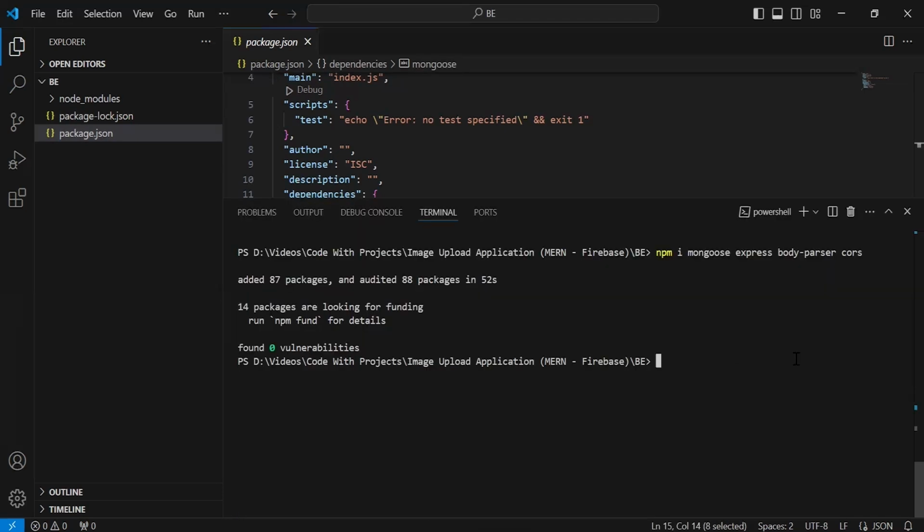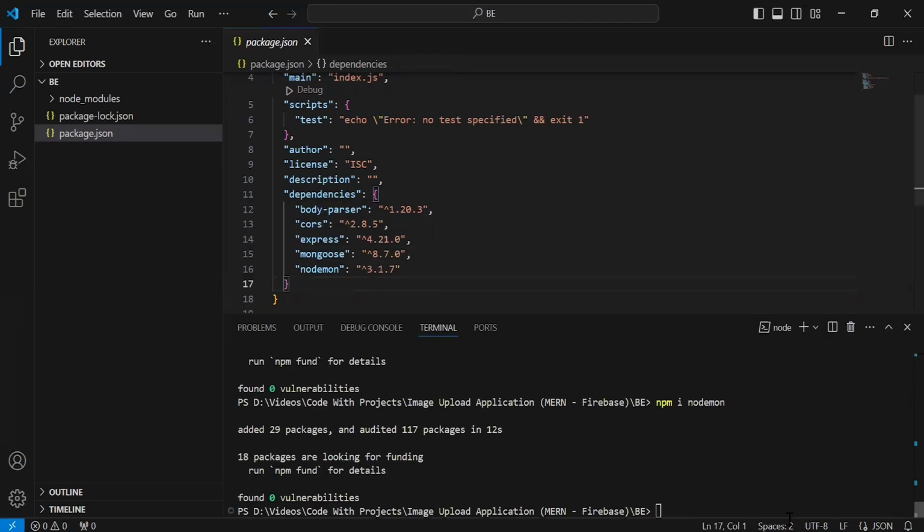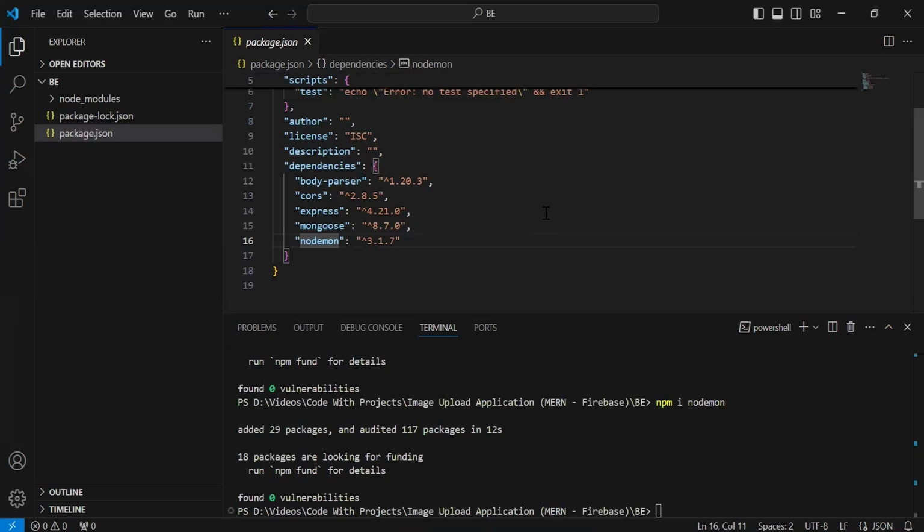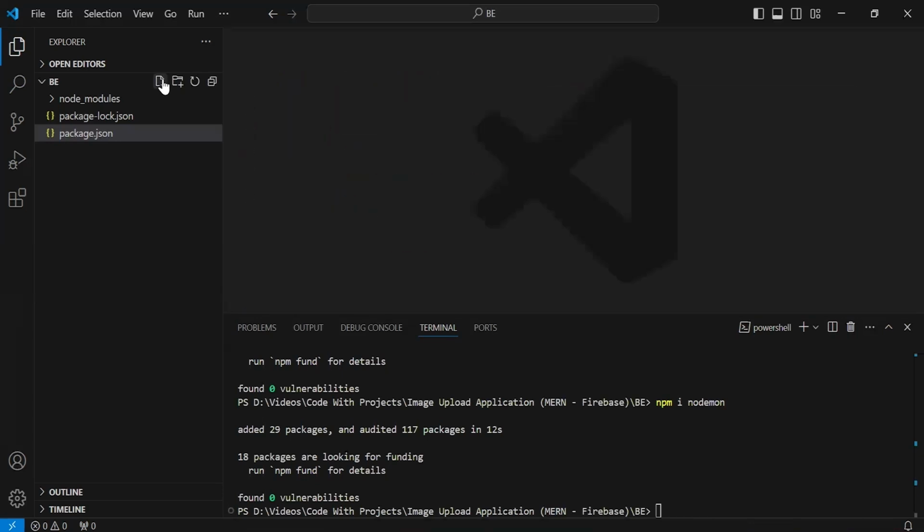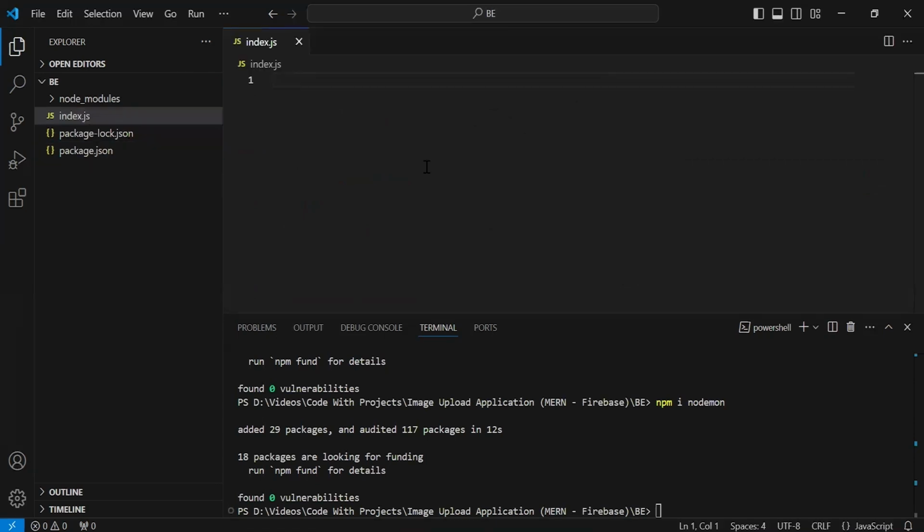After this, I'm going to install Nodemon. As you can see, the newly added dependency. This dependency will restart the Node.js application when a change is made. Now after this, I'm going to create a new file with the name index.js. Inside this file, I'm going to add a console.log, where we have a dummy string like hello world.